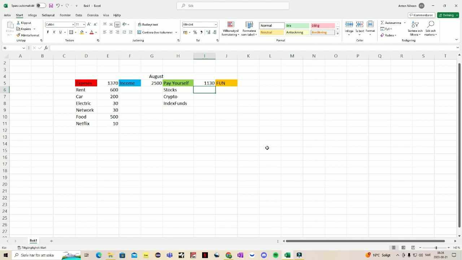Stocks equal to, so let's say we put 25%, so it's 0.25 times this amount. That is $282 in stocks. And if we want to be a bit more careful with crypto, we can take equal to 0.05, which is 5%, and then we can take times this one again, enter.